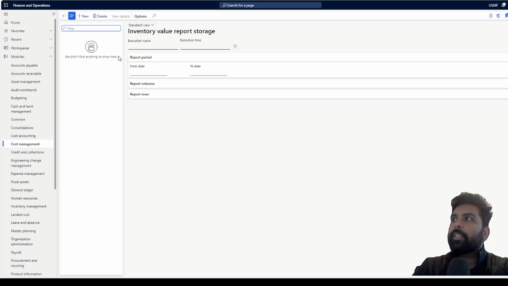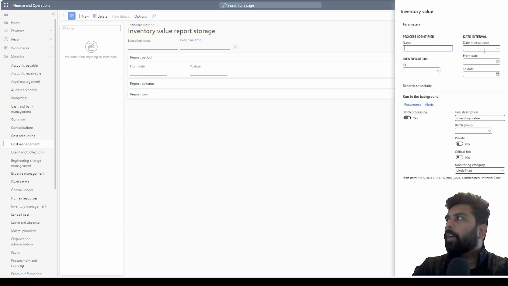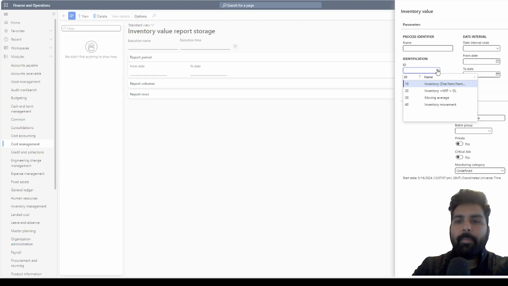Now if you see this storage report here, every time you want to run this report, you need to click on new, and then you have an option of providing the information. But the important thing is this ID selection, which I was explaining: what is your objective, at what level you want to see this report, what filters you want to apply, right? So this is very important.